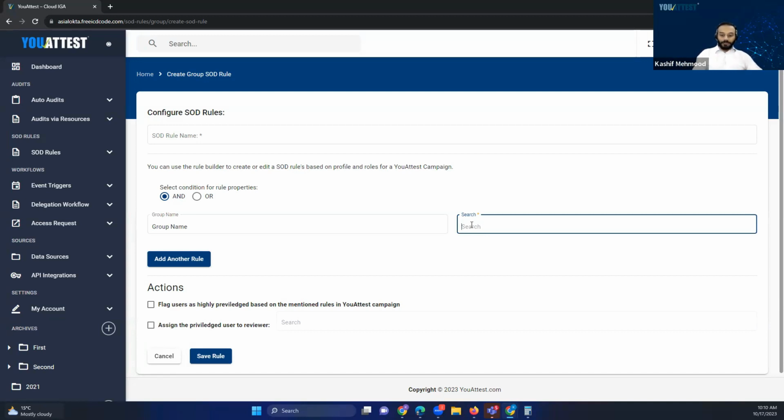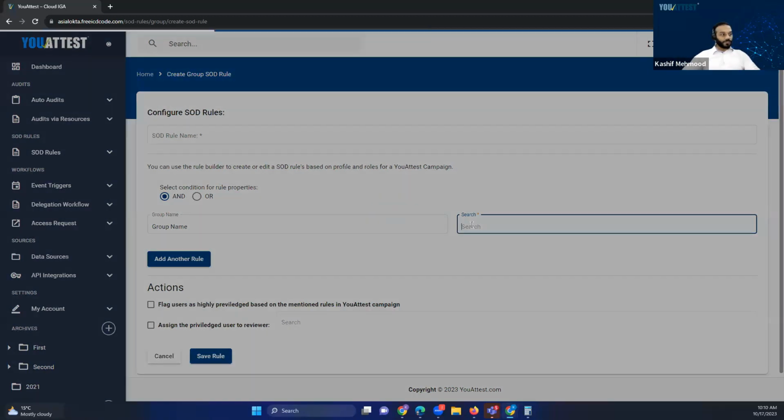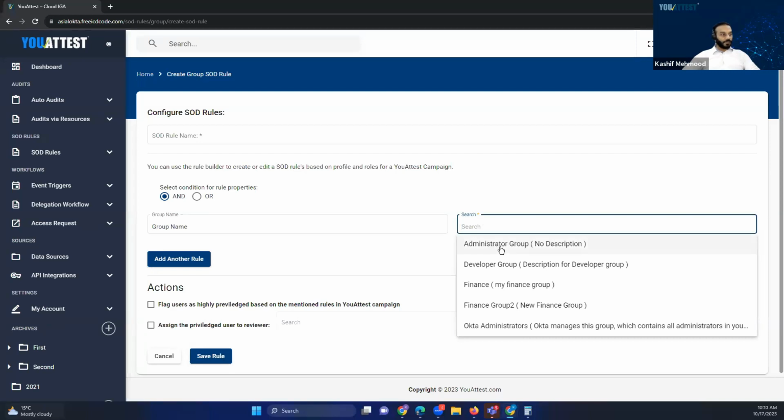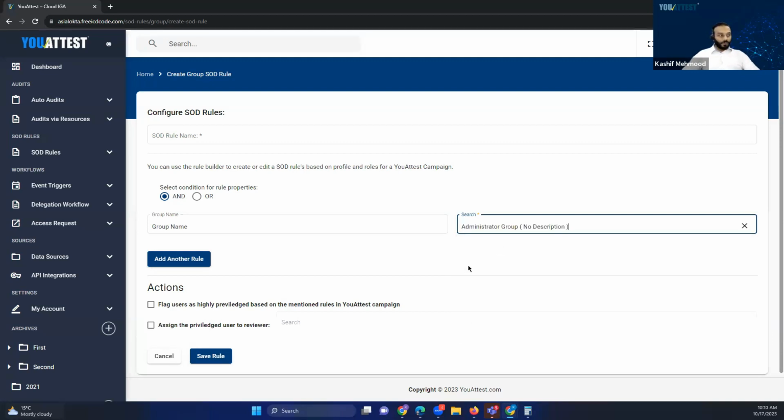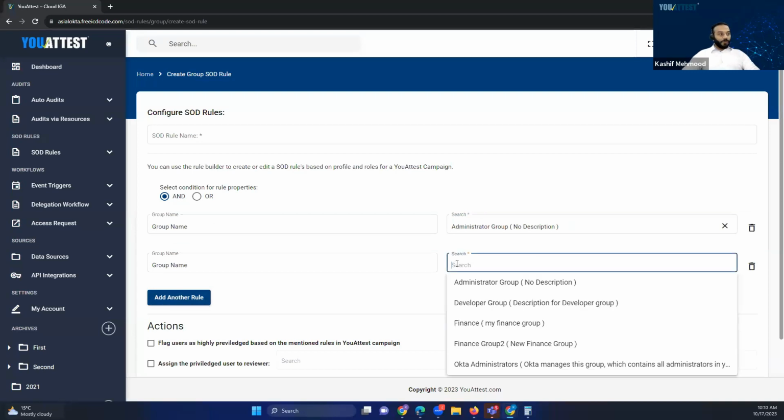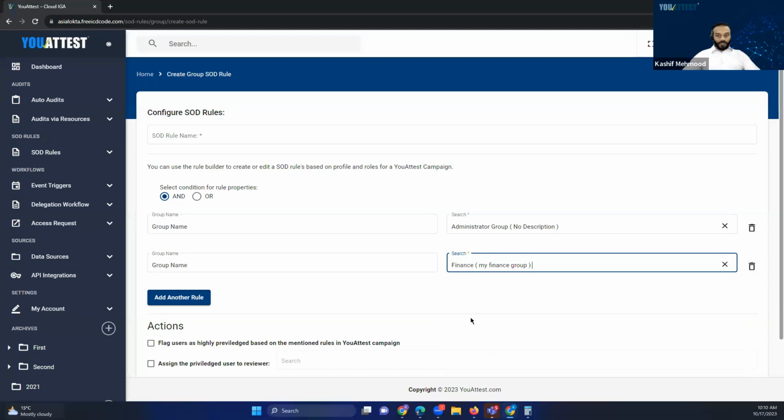So let's say I have certain groups in here. If I'm creating a group audit of a certain group, I would like to see if any of the members of that group are members of either the admin group, or you can add another rule, or that person is also a member of, let's say, a finance group. So if you apply the "and" functionality, it's going to look into both these groups.